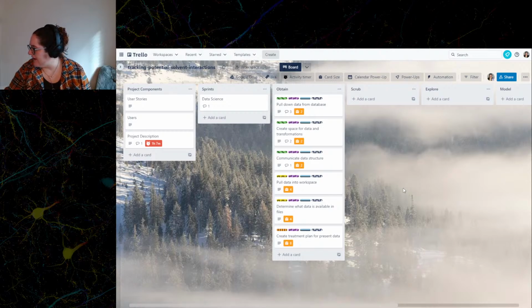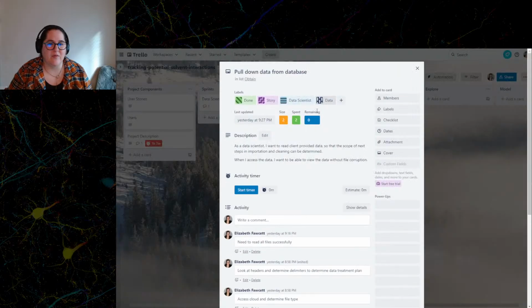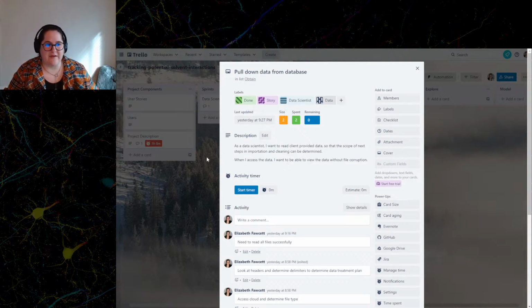I've completed a couple of things so far. I have pulled down some data from the database, and I want to talk about this particular card. I've got a label that says I've done this. This is a story, meaning this is something that a particular user would want. In this case, as a scientist, I want to read client provided data so that the scope of next steps in importation and cleaning can be determined.